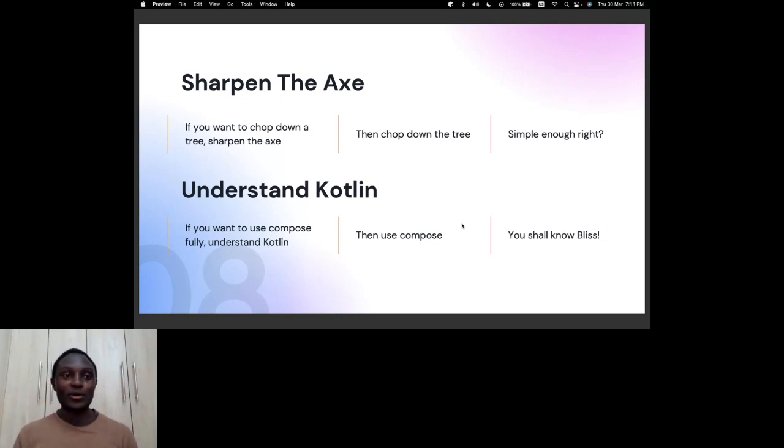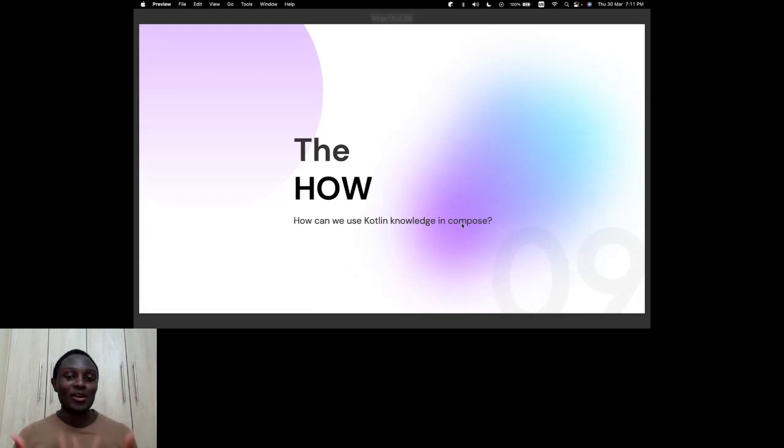Okay, cool. Now we have understood the what and the why. The most important part is the how. How can we use our Kotlin knowledge in Compose? Okay. Now, let's start with the simplest thing in Kotlin.